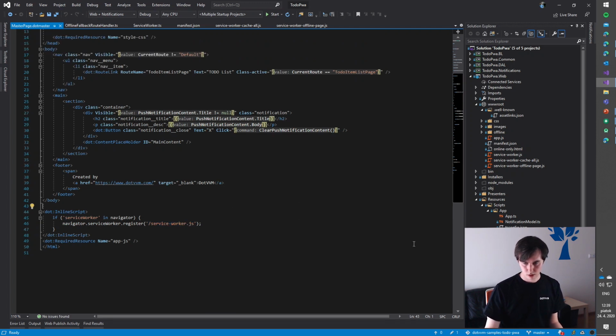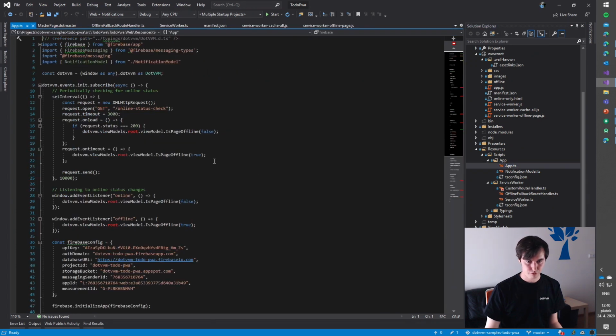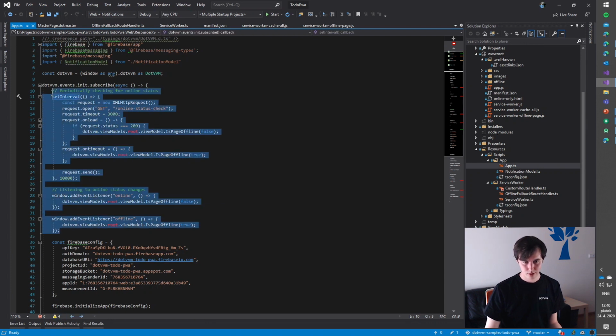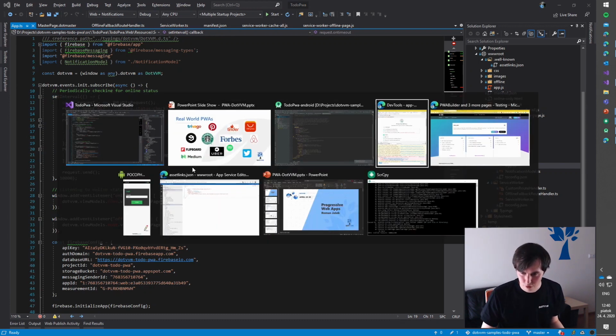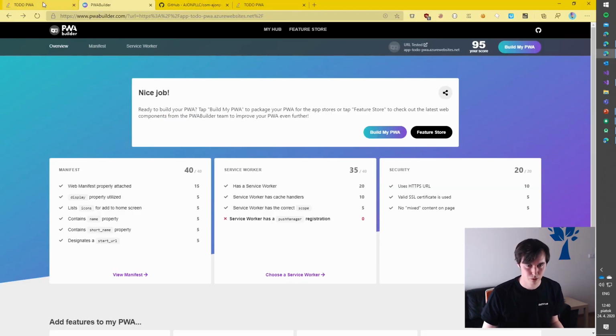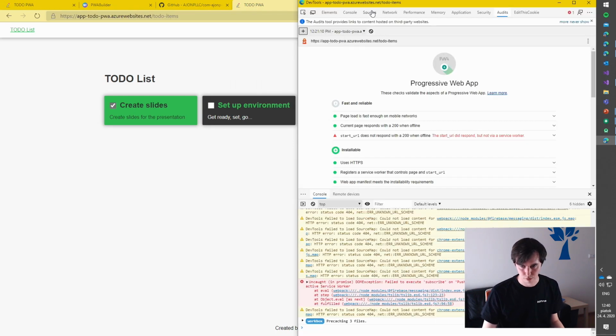All right, what else is there? The application file, which has some interesting code in here. First of all, this is something that we haven't shown yet. So let's take a look at how our application behaves when it's offline.